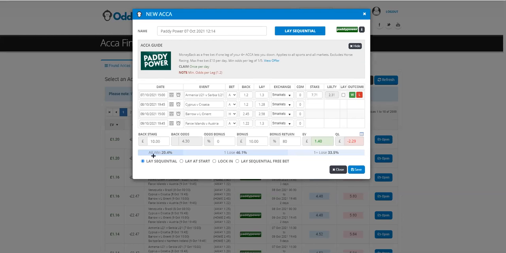By default, when you're in the Acca finder and you open one of these up, we can see down in the bottom here, we've got 4 different options we can tick. We've got lay sequential, we've got lay at start, we've got lock-in, which is the lay sequential lock-in, and we've got a lay sequential free bet. The free bet is basically sometimes you will receive a free bet from a bookmaker, and that has to be used on an accumulator. You can't use it on just a single selection. So then you could come into someone like this and select the free bet option. I'll just get rid of that highlight.